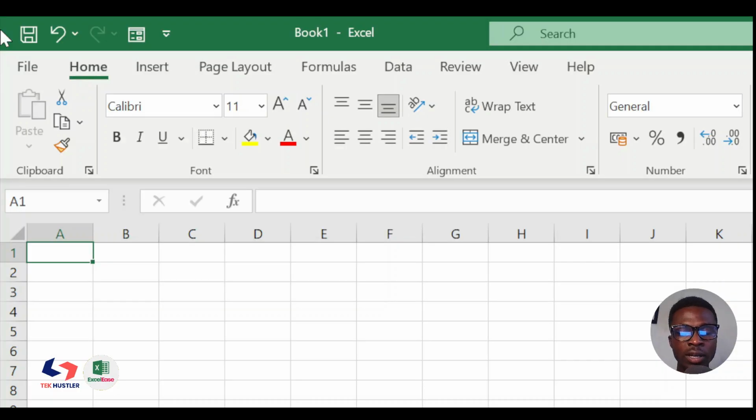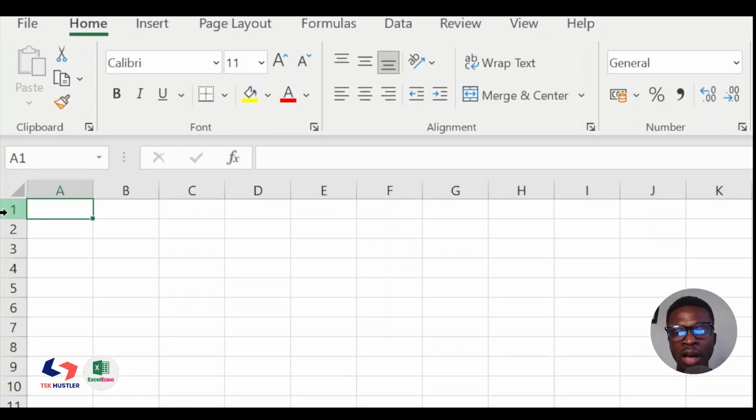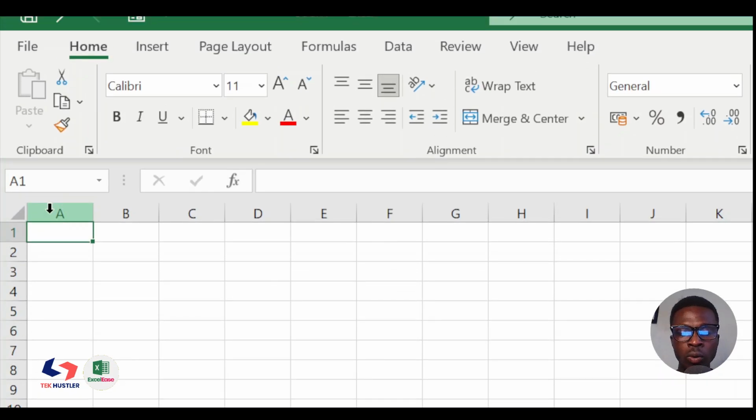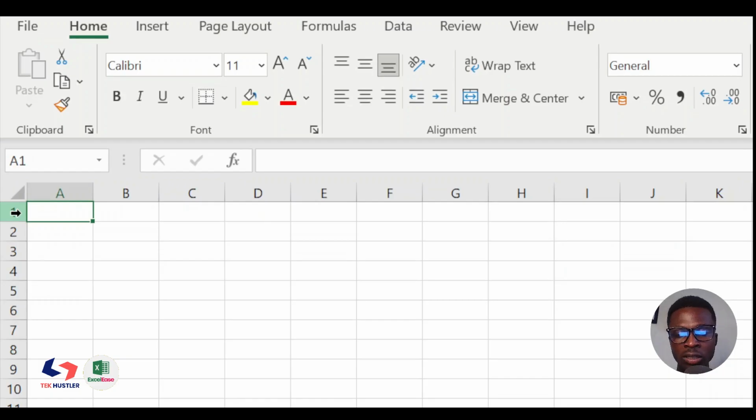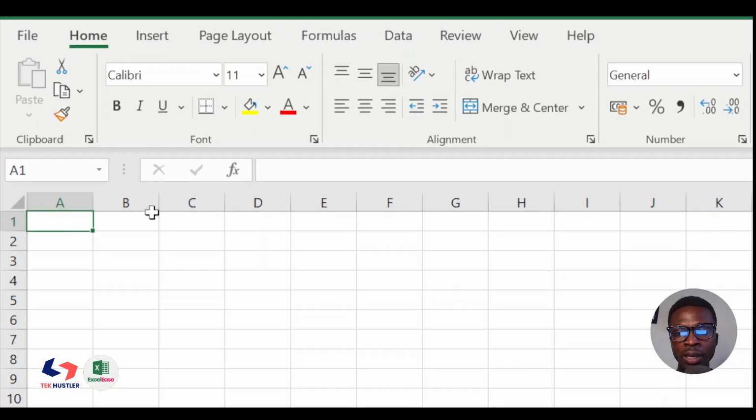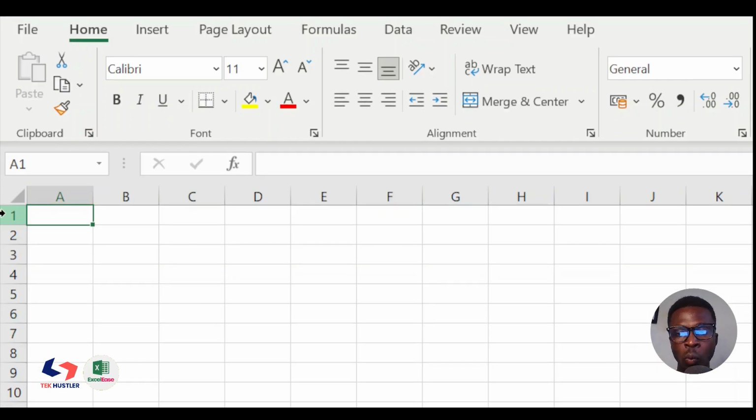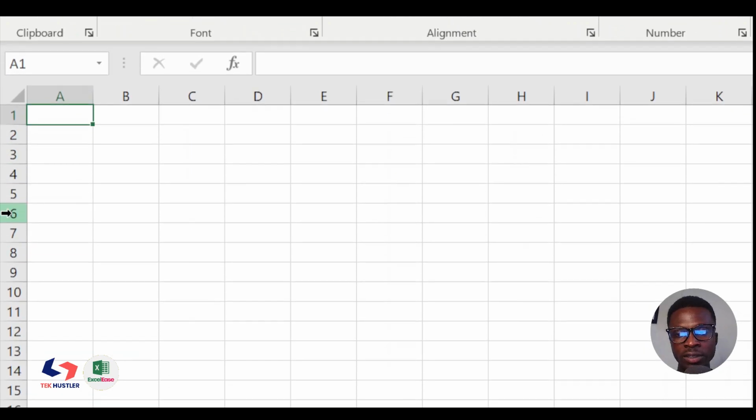A workbook is simply a collection of worksheets, while a worksheet is made up of rows, columns and cells. I will give you examples for you to understand. With a worksheet, you can see that we have 1 here and then we have A here. The A moves from B, C to infinity, and the 1 moves from 1 to infinity. The A, B, C, D, E, F that you see here are what we call the columns, and the 1, 2, 3, 4, 5, 6 that you see here are what we call the rows.